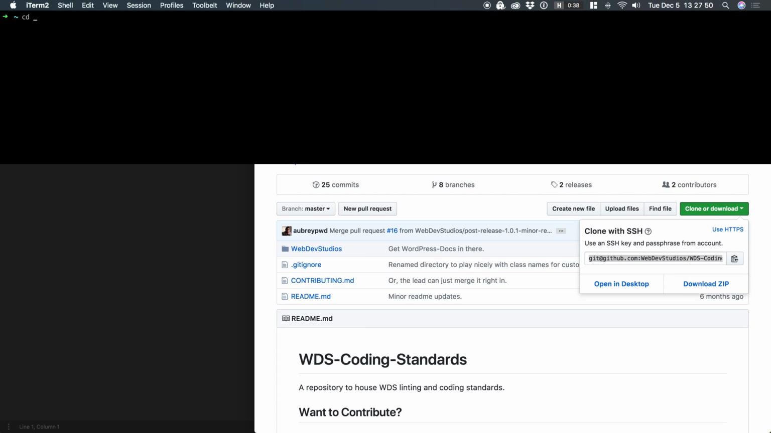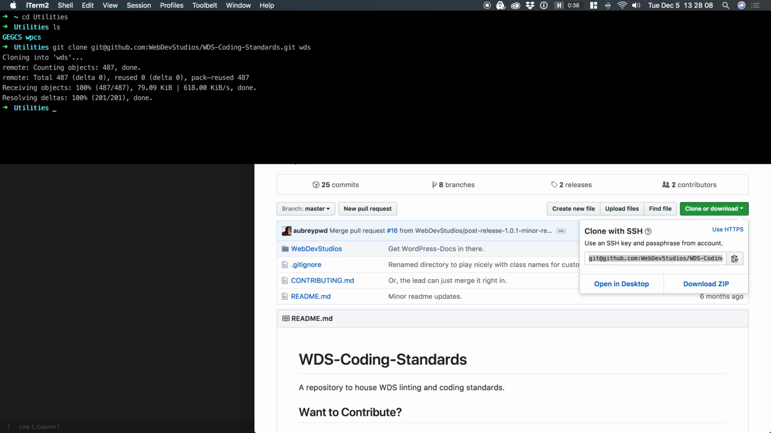Let me get into my utilities folder again. If we look, I have WPCS cloned right there. So let's git clone, and I need to copy that again. There we go, git clone. And then I want to put it in, we'll just do WDS as a folder. Great. So if I look in my folder, I now have WPCS and WDS. Great. So how do we get this set up?